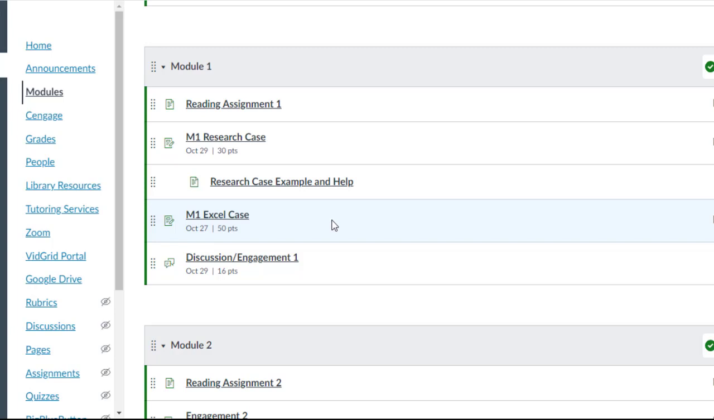Other than that, those are all the types of assignments you have, and you'll find that each week you're just going through and doing similar types of assignments, but you're building on the knowledge that you've learned before. So after the first couple of weeks, you should feel like you're in a groove.